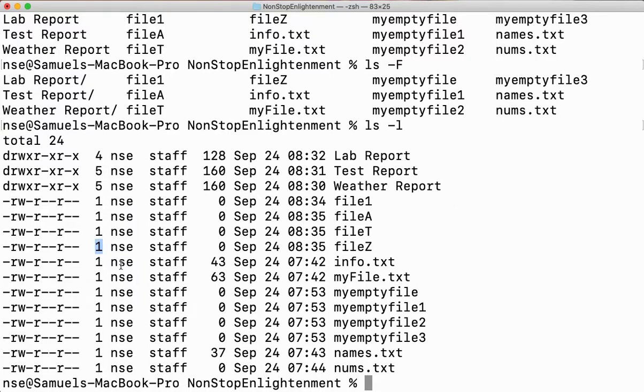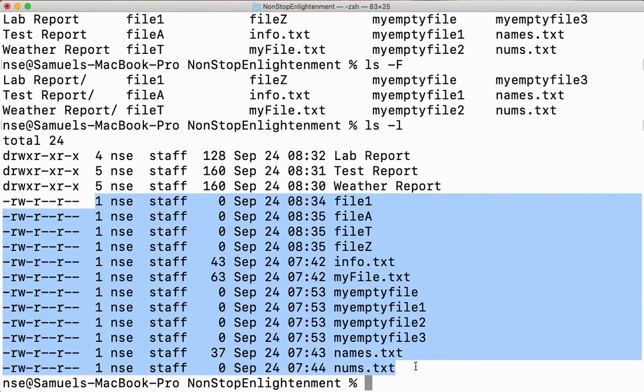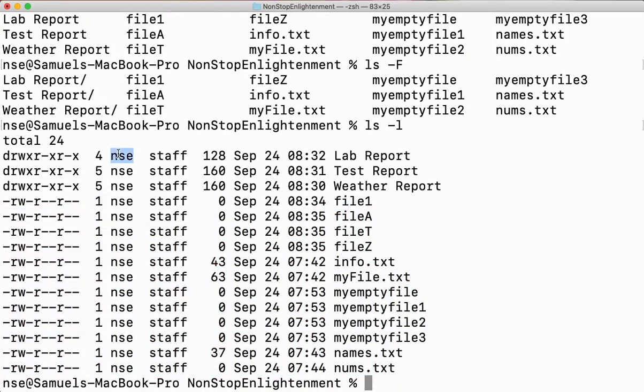I'll be explaining about linking one file with another file in a separate video, right? As of now, understand this is about the links that this file has. As of now, all files have only 1 because they don't have any extra link. And now, followed by the owner or the user, that is NSE, and followed by the group which it belongs to, and followed by the size of the file.